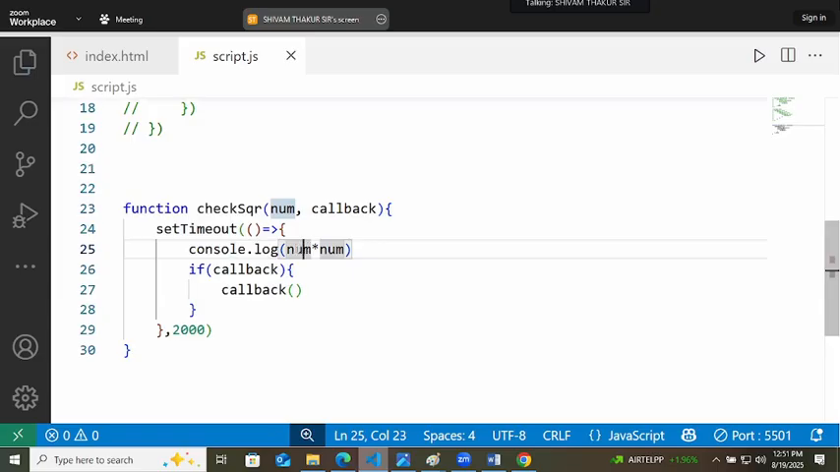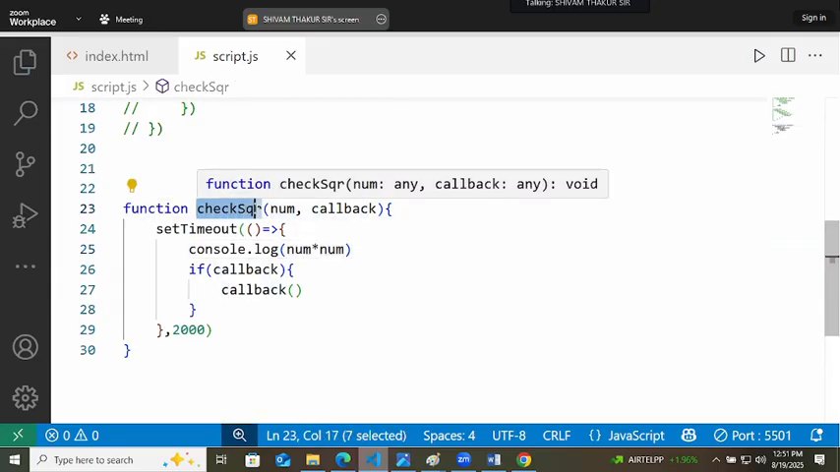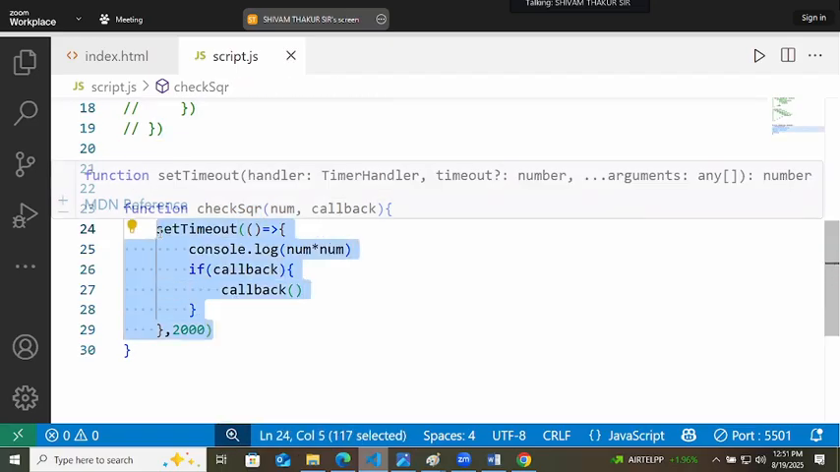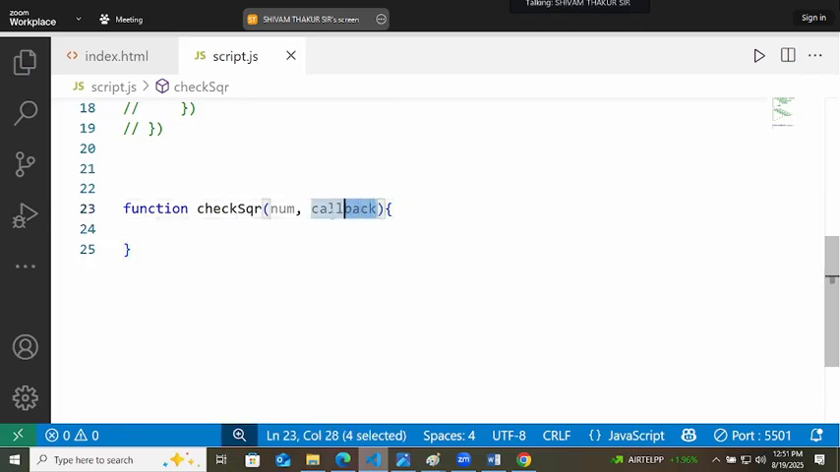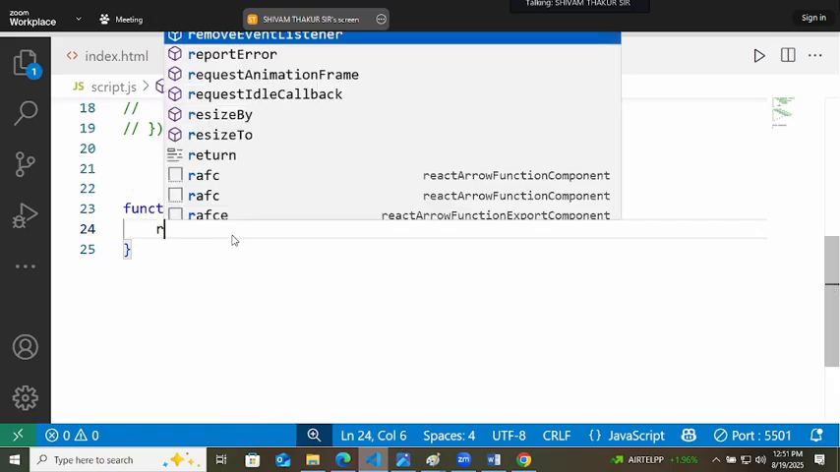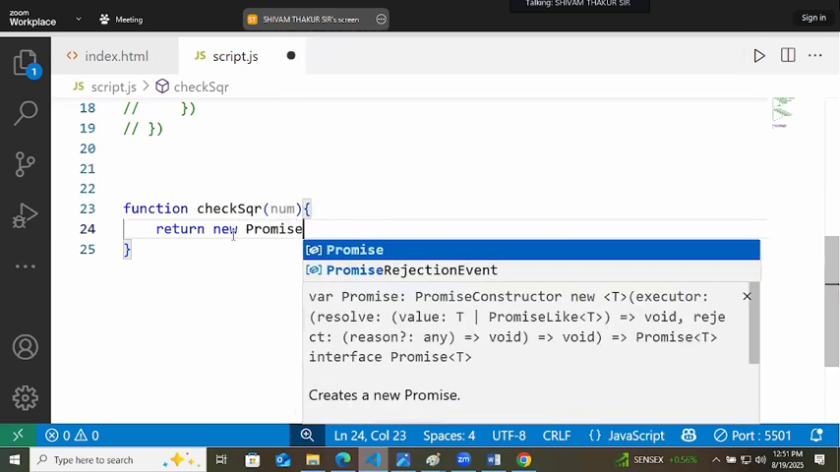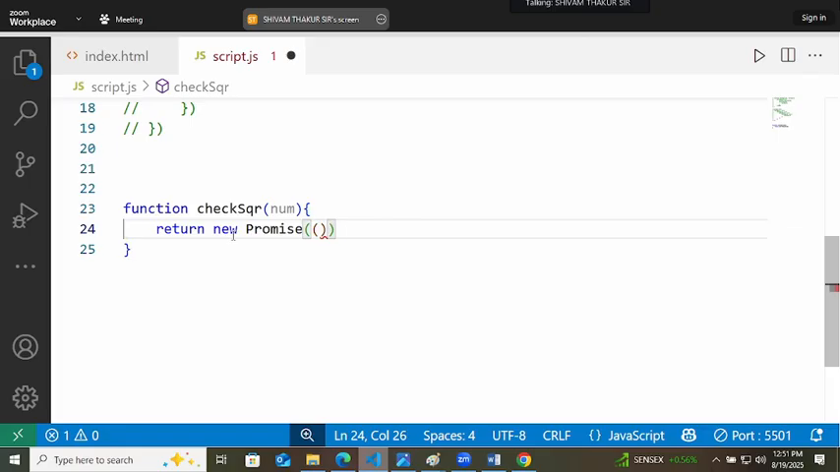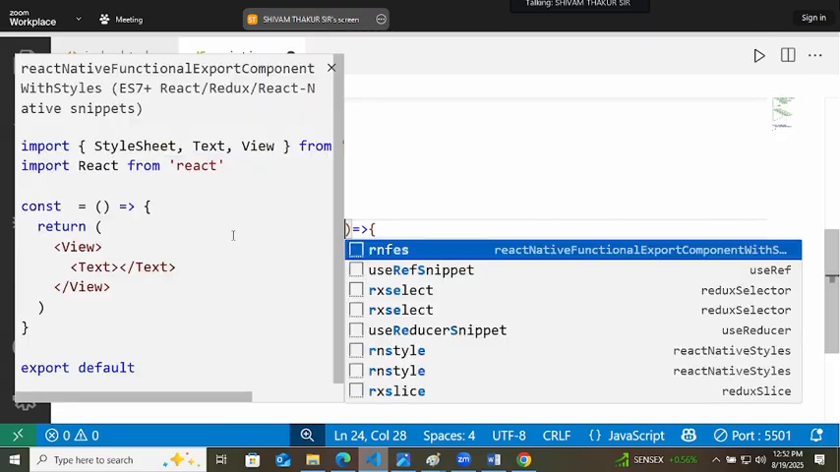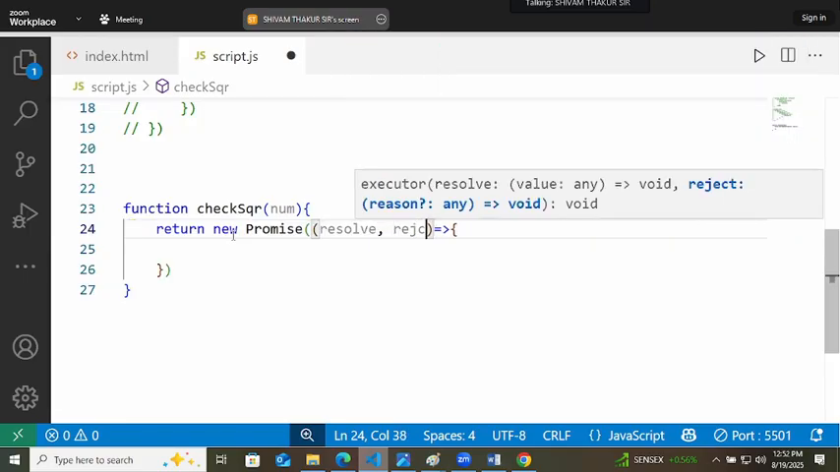So here we have a function of check square. Okay, I will remove it, and I will remove the callback also. This function will not return a direct value. This function will return a promise now. Return new promise, and the promise should be an arrow function, and the promise will have two parameters: resolve, comma, reject.